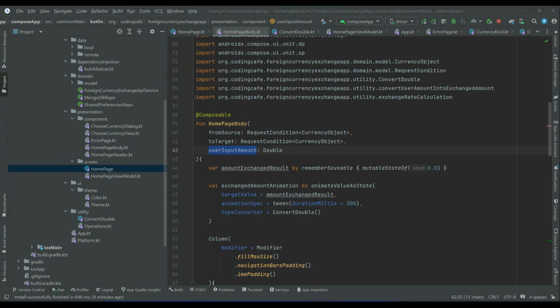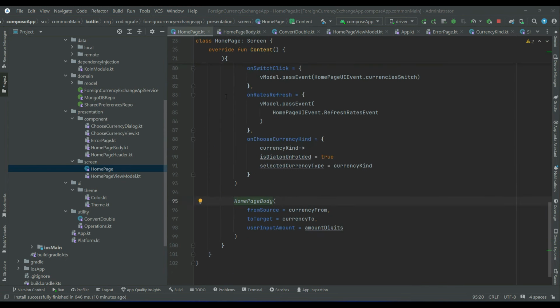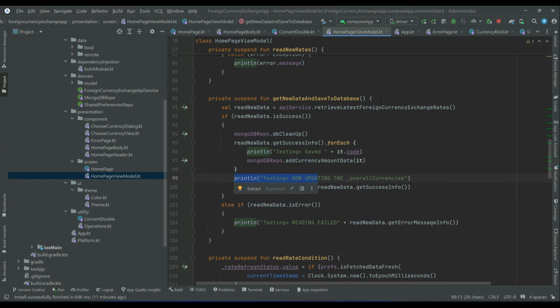Now we are ready to test the application, but one thing you may have noticed is that whenever in the search dialog we search for any currency, let's say if I search AED, it shows me the result twice. The reason is that we forgot to clear the overall currencies. Once the new data is updated, once we get the new currencies from the API, we forgot to clear the overall currencies.